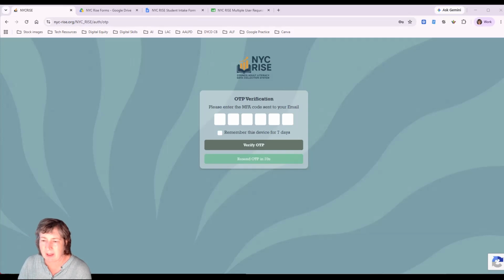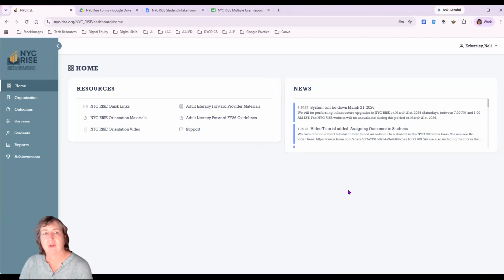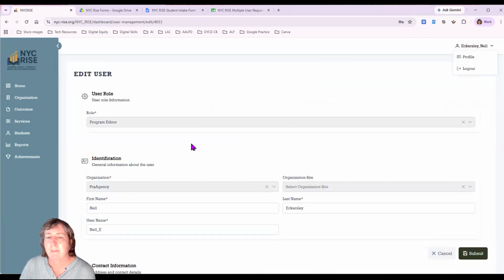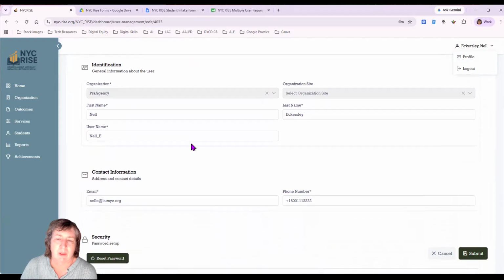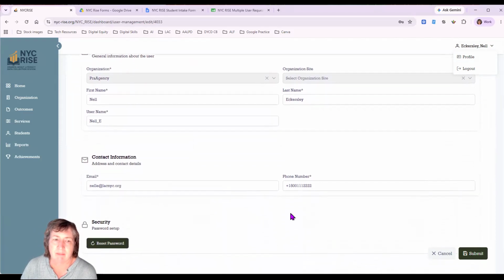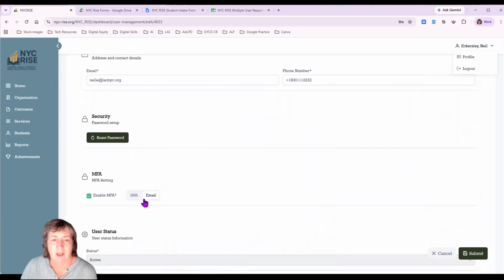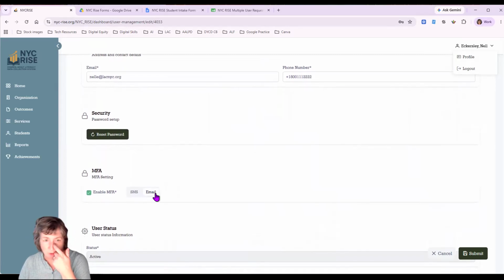Okay, so coming back. And I'm going to go ahead and click on remember this device for 7 days. I'm going to verify my OTP. Yay, I'm in. So you'll see that the same basic resources and news are available to you here once you're logged in. Your account is going to be up here. You can check your profile. If you chose to get your multi-factor authentication sent to, if we come down here, when you request the user account, this will be part of the request. If you decide you want it to come to your text message instead of an email, you can come here to change that once you're in.